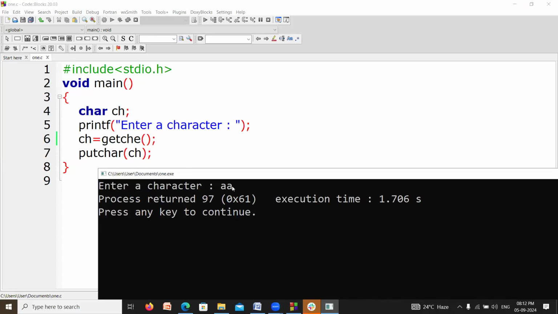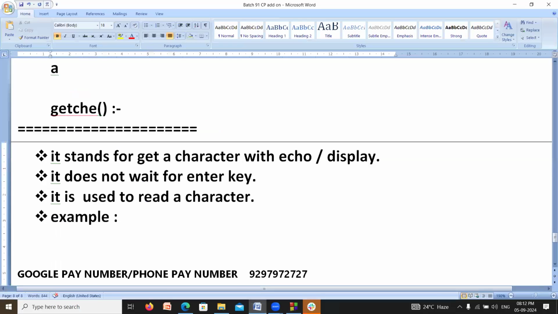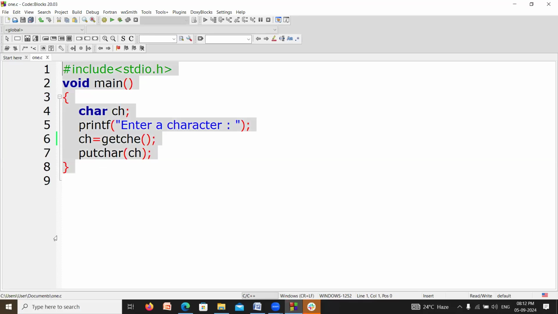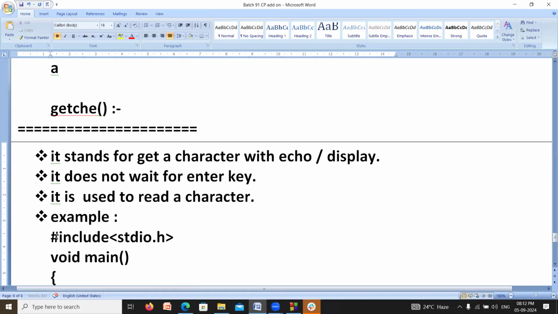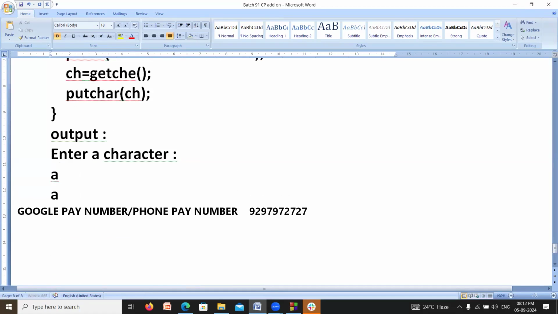It reads a character. It is not waiting for the enter key. It reads the character with display. Three points. Clear, friends? Friends, clear? If it is clear, say clear. Otherwise, I will explain once again. No problem at all.